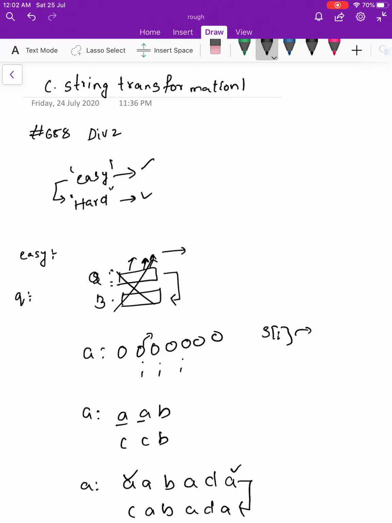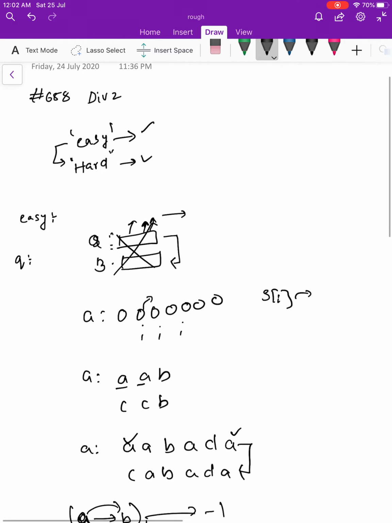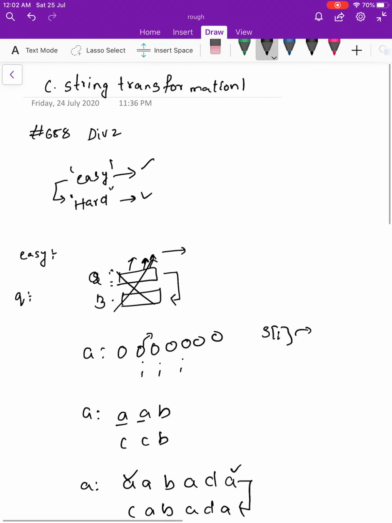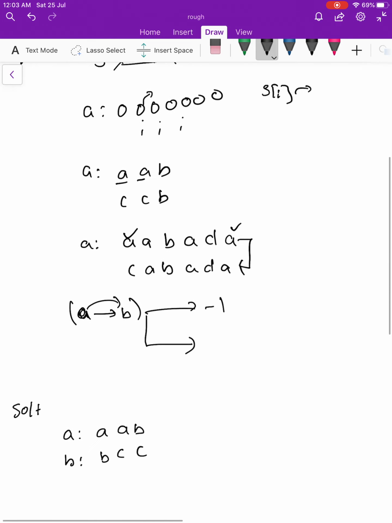This is the video solution for yesterday's Codeforces contest 658 Division 2, question C. There are two parts: one is the easy version and one is the hard version. Since the easy version and the hard version are very different, I am providing the video solution separately for each. Let us see the easy version first.